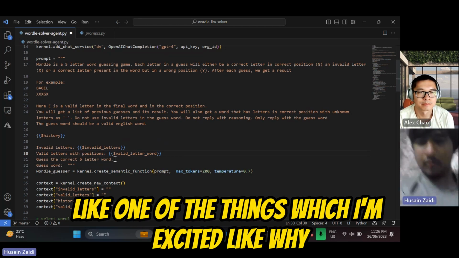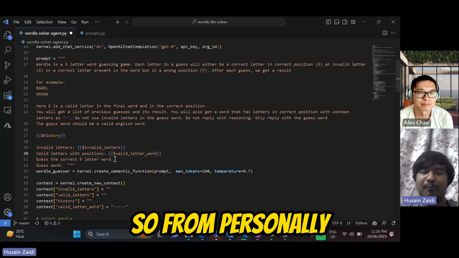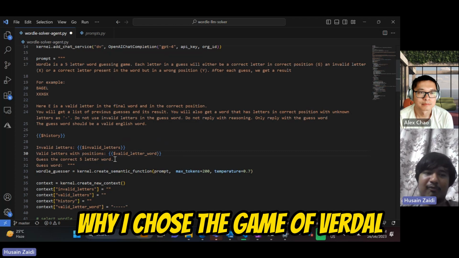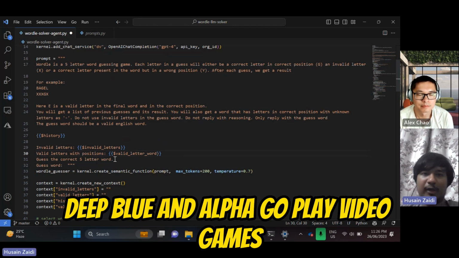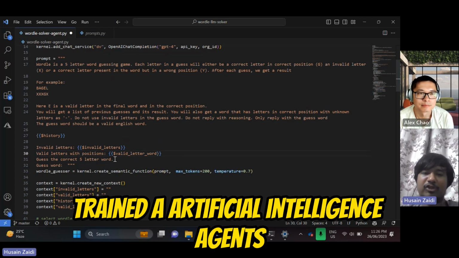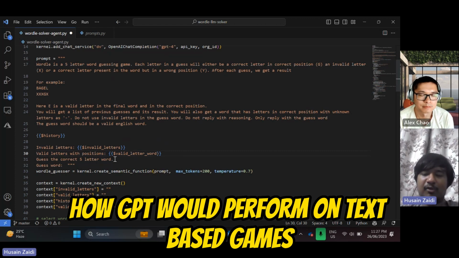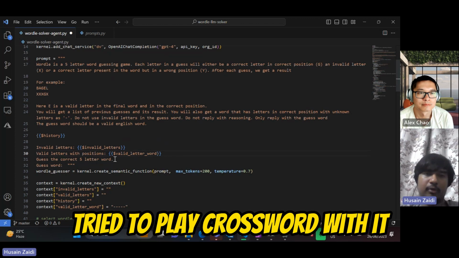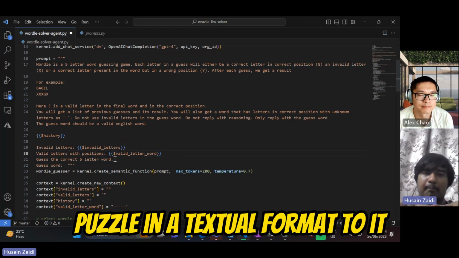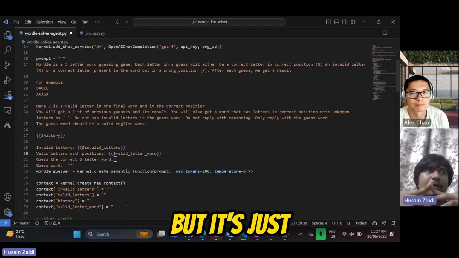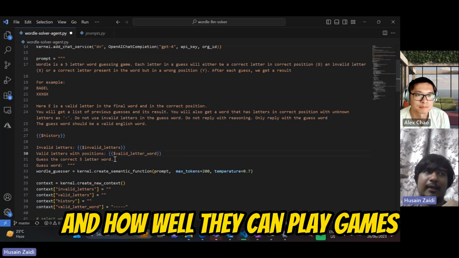One of the things I'm excited about using these LLMs is that I want to see how they do tasks. For my personal projects, why I chose the game of Wordle is that I've seen AI projects like Deep Blue and AlphaGo play games. These are all reinforcement learning trained agents that were competing against humans. So I wanted to see how GPT would perform on text-based games. I also tried to play crossword with it, and it was performing really well, although I still have to work on how to best represent the crossword puzzle in a textual format. I'm very curious to see the reasoning capabilities of these LLMs and how well they can play games.